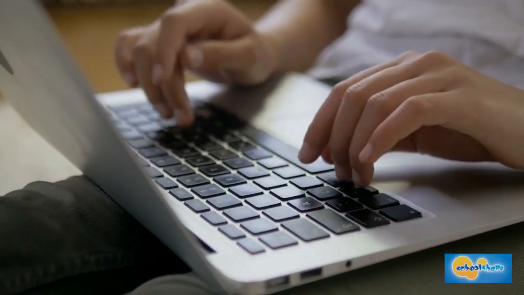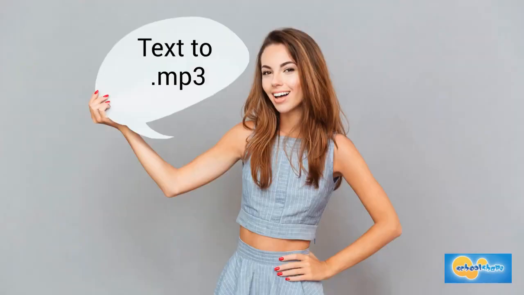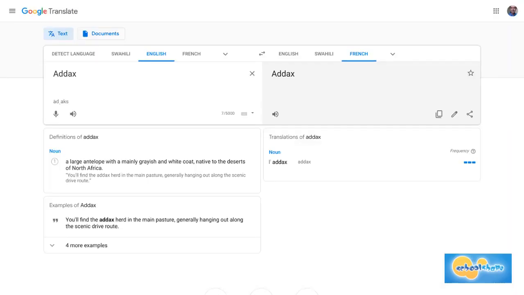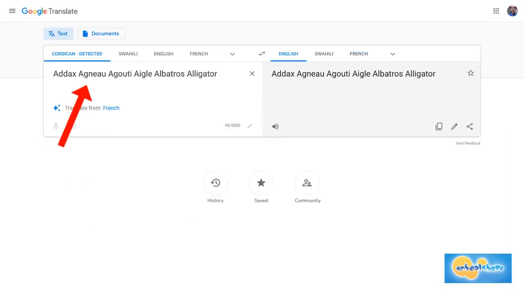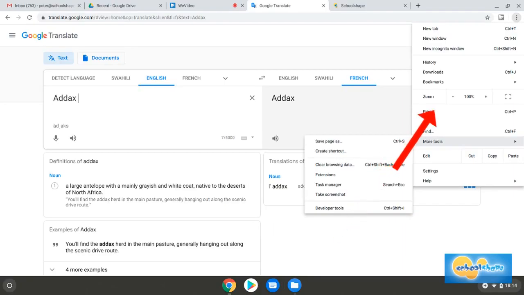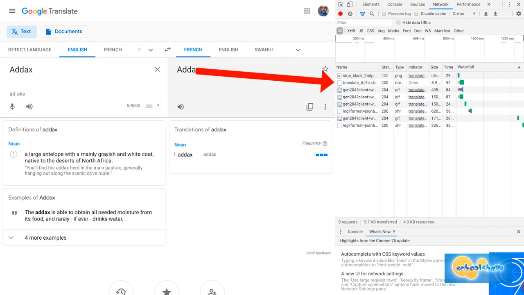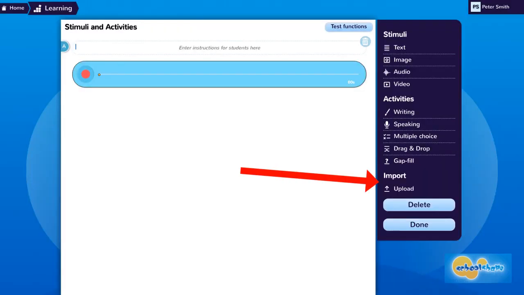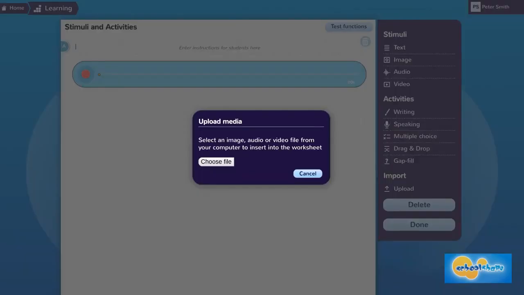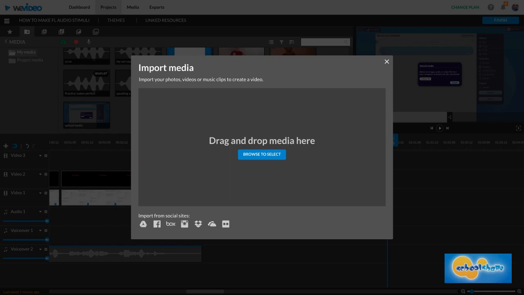You could alternatively use an online text-to-speech program. In Google Translate, you enter the word or series of words, click Settings, More Tools, Developer Tools, activate the Listen button, then double-click on the resulting Translate file. This gives you an MP3 file which you can import either directly to your Language Lab or into your video editor.